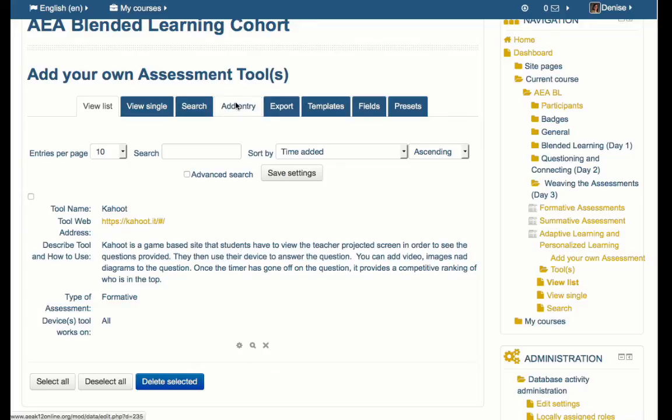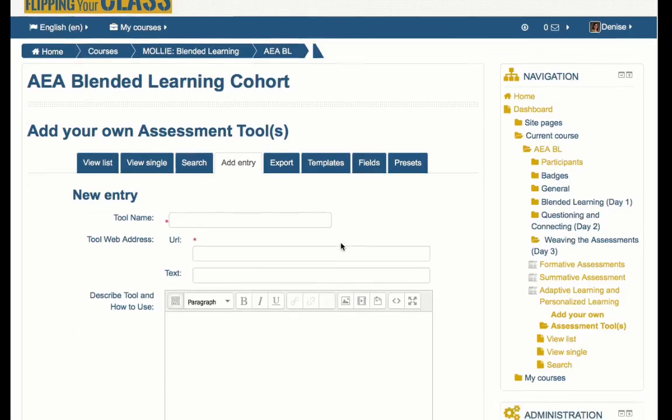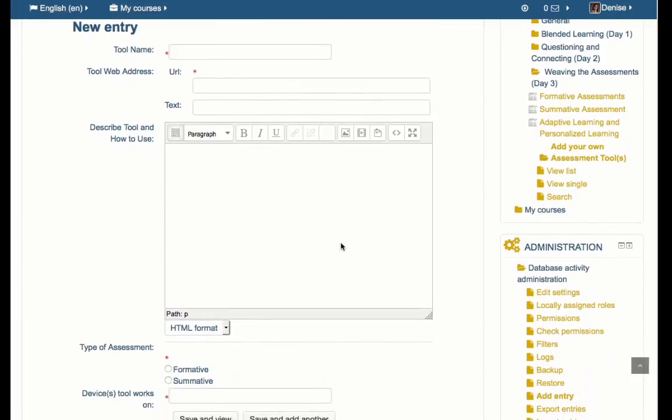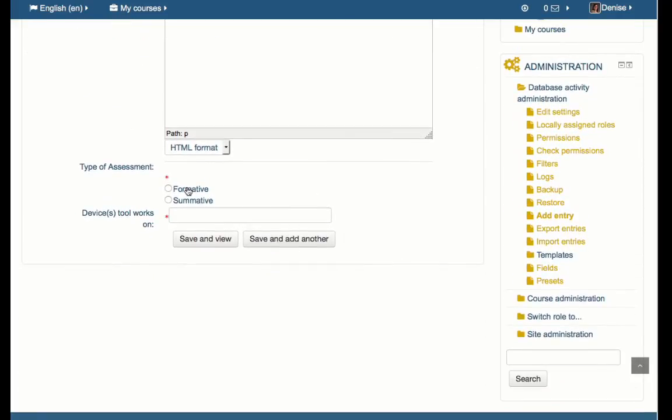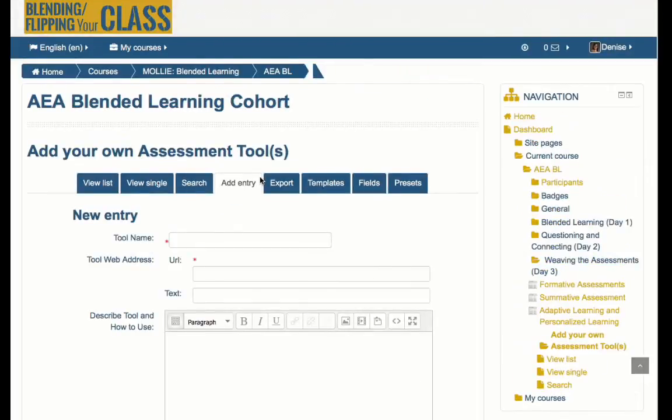But you again would click Add Entry, add the information that you used to describe that tool, and then whether or not it is formative or summative. And then make sure you save it.